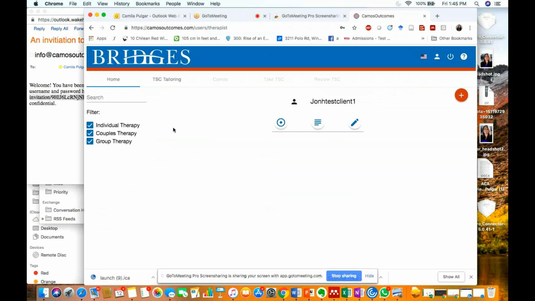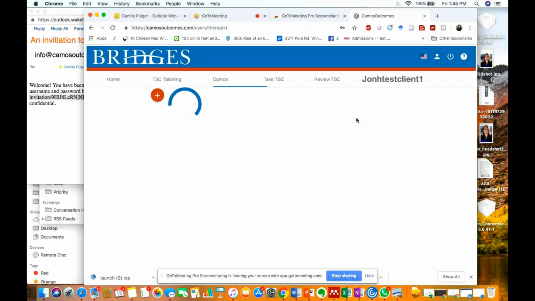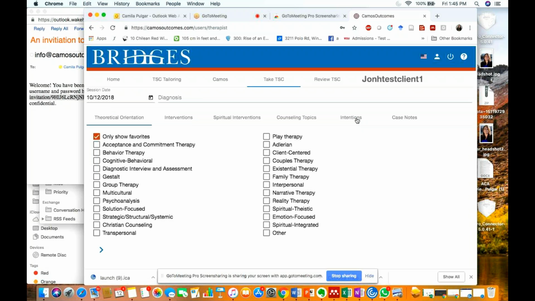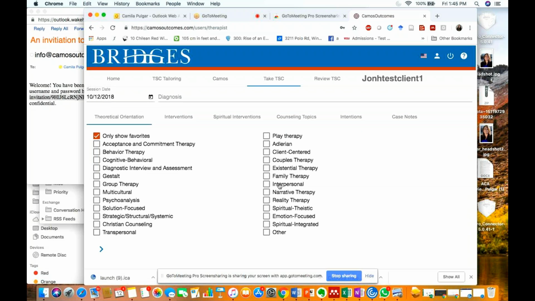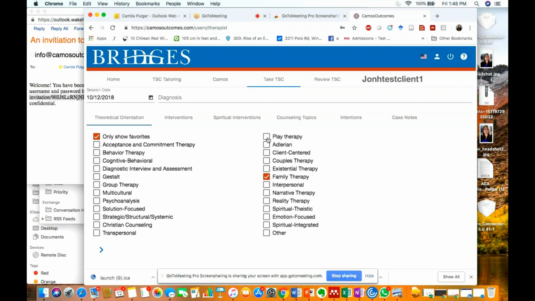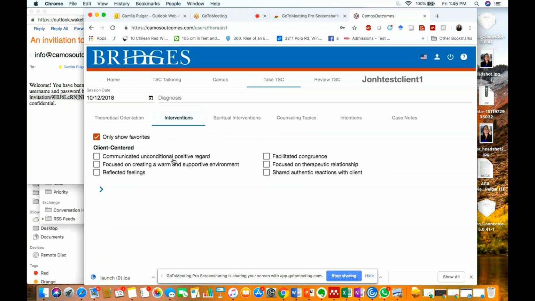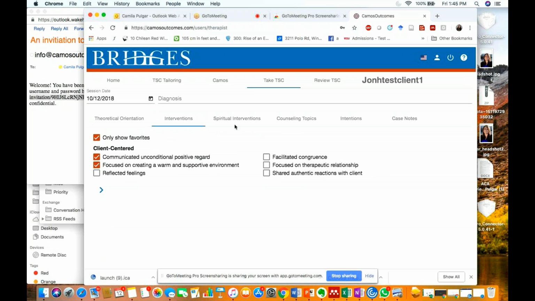And so let's say John test client one just came for a session and you just finished it up and they need to take the TSC. What you would do is click the pencil icon on the far right of the card for the take TSC. And then they basically just go through and do that for the client. And if you notice, it has play therapy up there that you added and doesn't have the two that you unselected. Okay. And then they just go through all those.